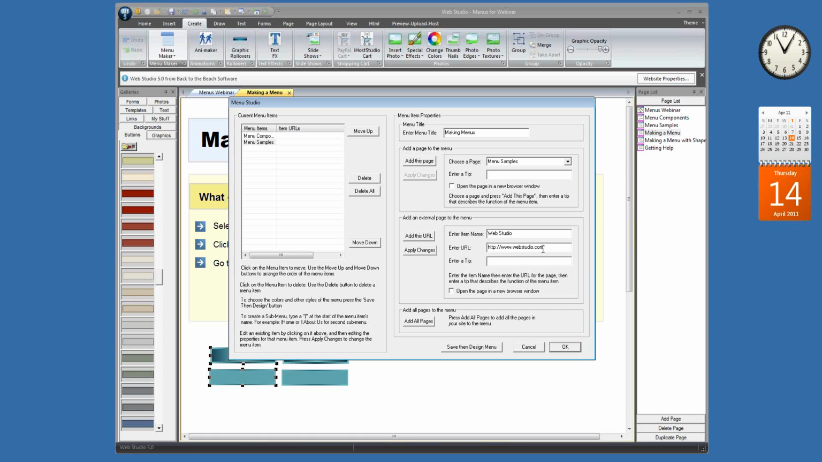And then I'm going to key in the URL to the website. Once that's finished, I'm going to click Add this URL. And when I'm done, my Making Menus main menu will have 3 drop-down menu items. I'm done building the pages, so I have a choice here. I can save and go right to the design menu, or I can click OK and design later. I'm going to click OK for now, and I'll tell you why.